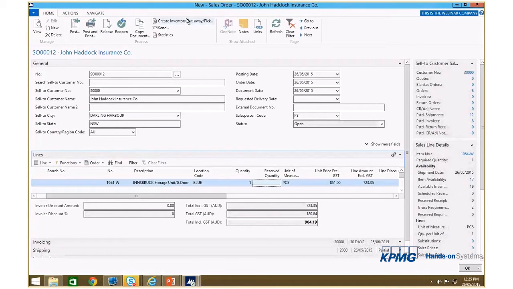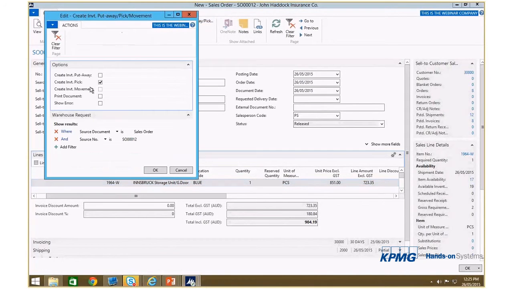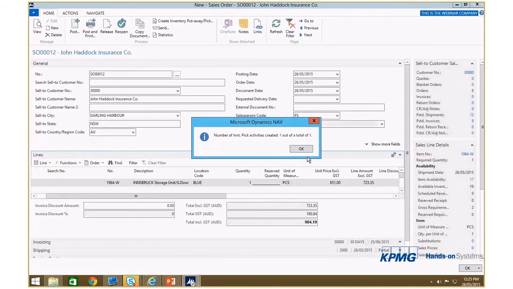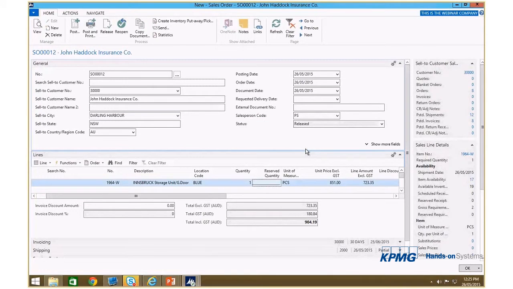So I'm going to create a pick for this, except it hasn't been released. So I need to say release. Awesome. So my status has changed to released, and now I can say create pick. I'm going to create an inventory pick for this sales order, and I say OK. So it's created a pick for me, which is awesome. And now the warehouse can go and pick my order.